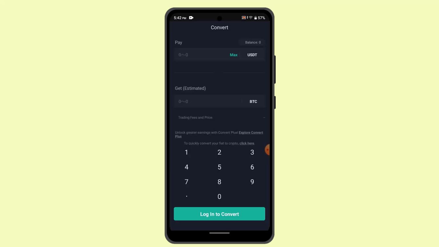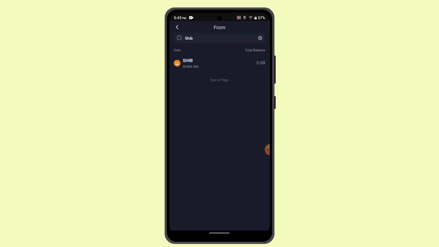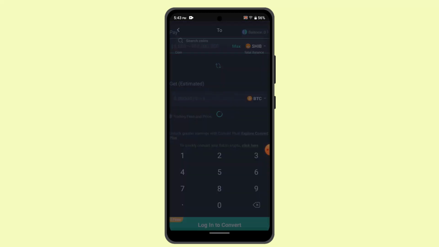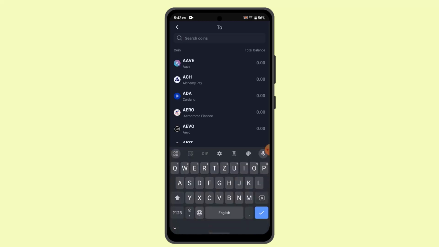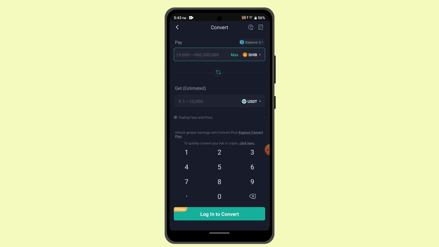Then you'll be able to see you need to convert it from what to what. So here you need to type in Shiba Inu. When you locate that, you need to tap on it. Next, you need to convert it to USDT. So select USDT on the to section. When you have actually done with this, enter the exact amount and then the converted amount will appear right at the bottom. And this is basically how you can convert Shiba Inu to USDT on KuCoin.